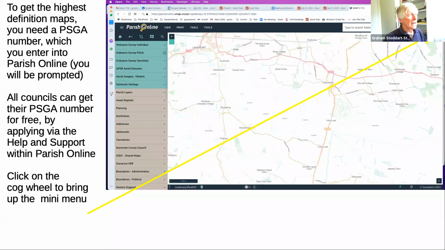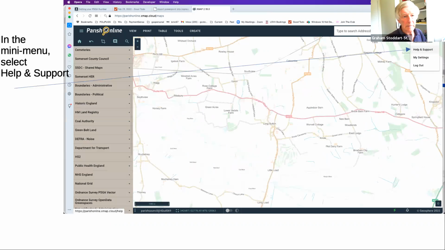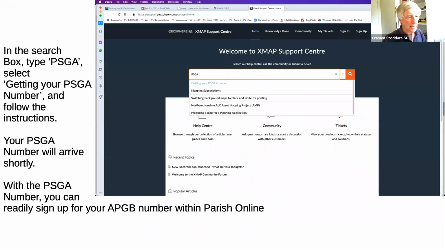So when you get into your map, the opening screen from Parish Online, you have in the top right-hand corner a little cogwheel up here. And that's where we find the PSGA number. So you click on the cogwheel, you'll get a mini menu. You can go into help and support. And then that takes you to the support center for Parish Online and XMAP, which is its big brother. And you just type in PSGA and it goes through the steps of what you have to do.